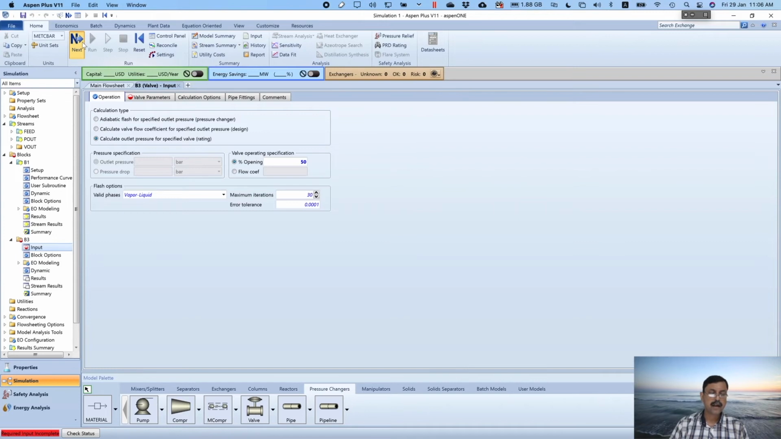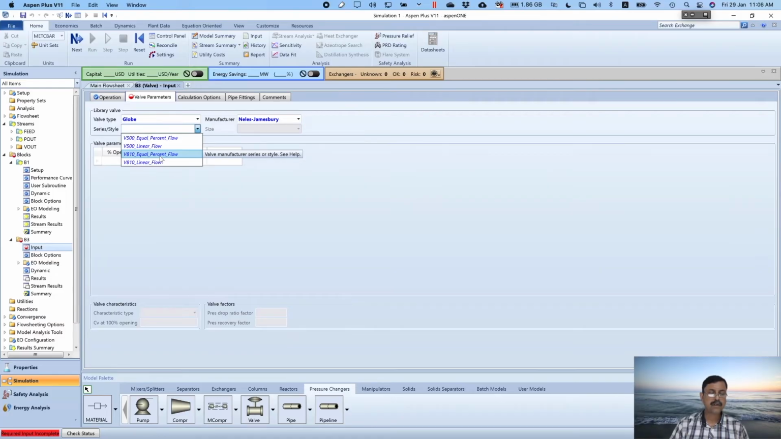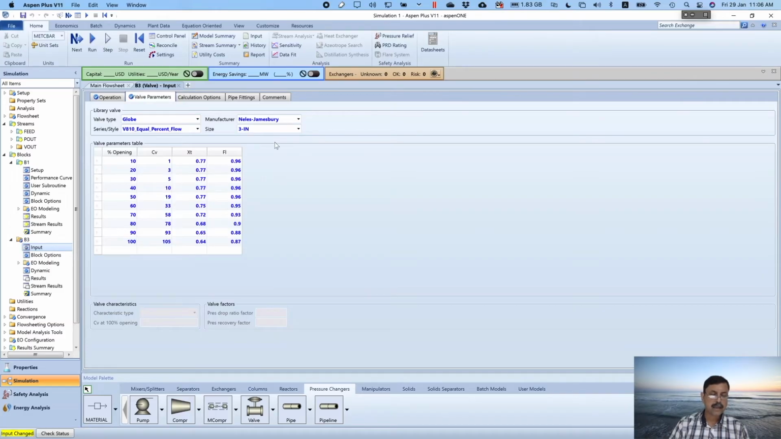Go to next, asking for valve parameters. Here we have three types of valve: ball, butterfly and globe. Ours is a globe valve. It is looking for manufacturer. At this moment, Aspen gives only one manufacturer, that is Neles and Jamesbury. So you select it. It has several series and styles. Suppose we select this V810 equal percentage flow valve. And we have to give the size also. Let us use 3-inch size. The moment we choose them, the valve parameter tables are available to us, given by the manufacturer. You do not have to provide any more data. So now it is ready to run. Run the simulation and see the results.